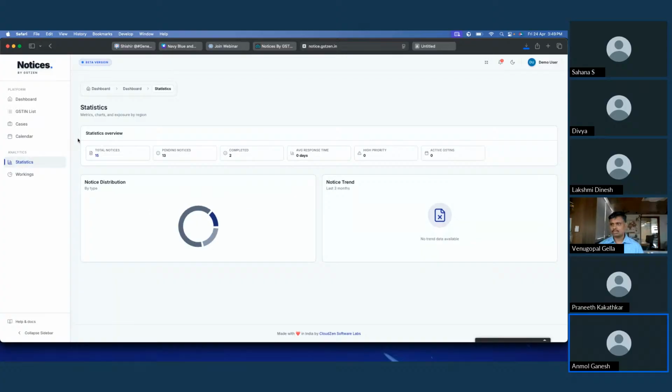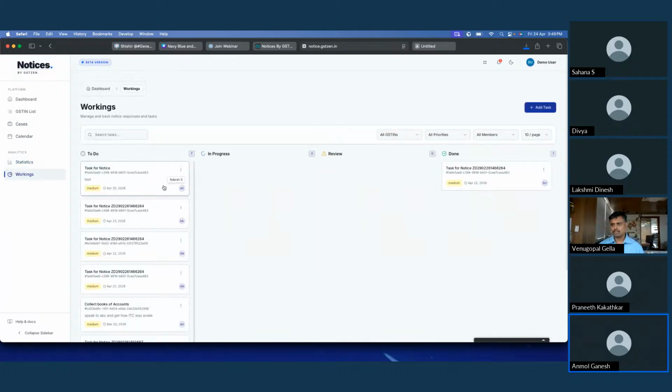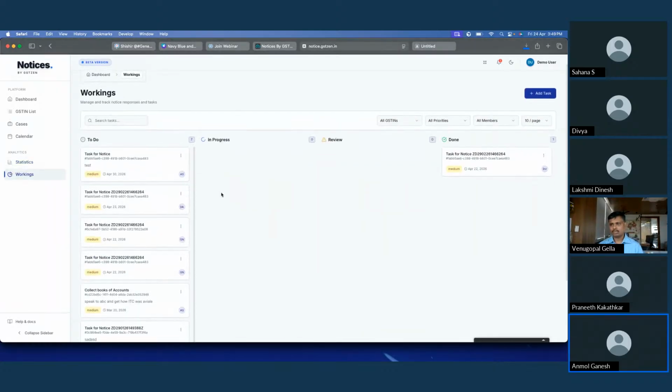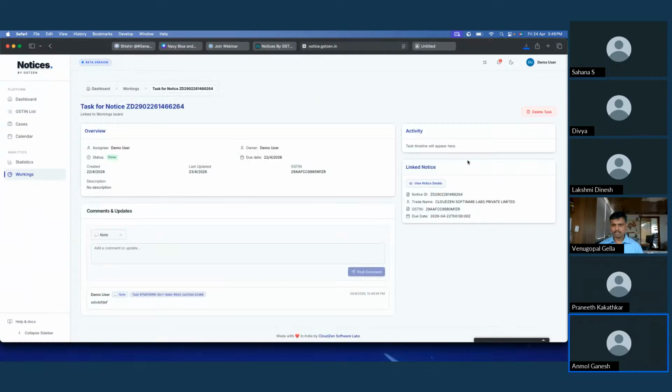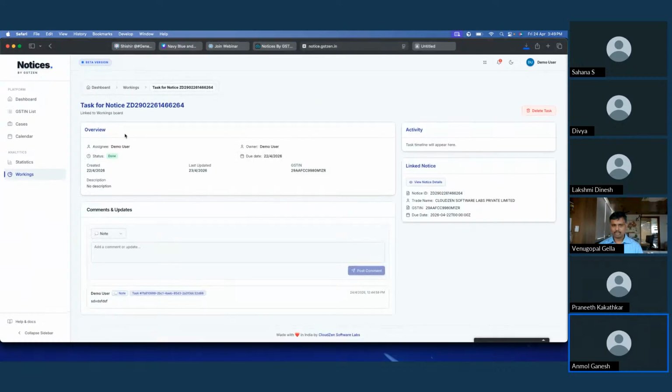Let's say we want to see the task detail view. Here we can come to the working section. This is nothing but a Kanban board. This is a simple board where we can arrange our tasks, whether they are in the to-do status, in progress status, review, or done. So we have one task under the done section. Let us see the details of that task.